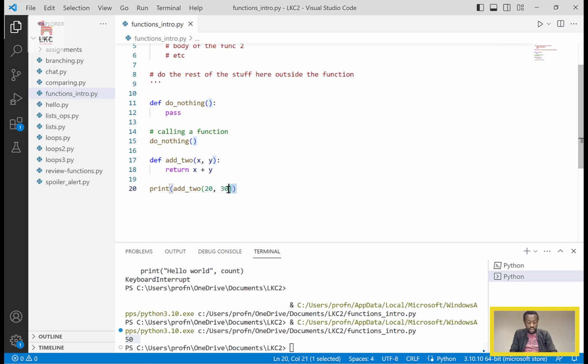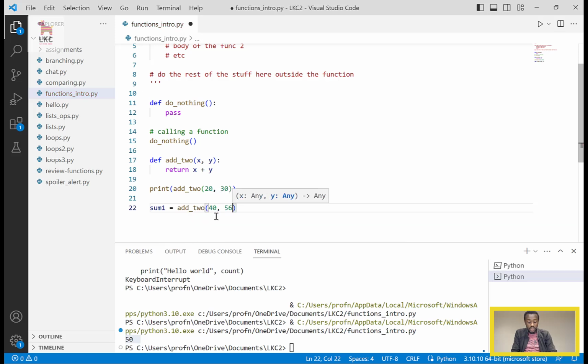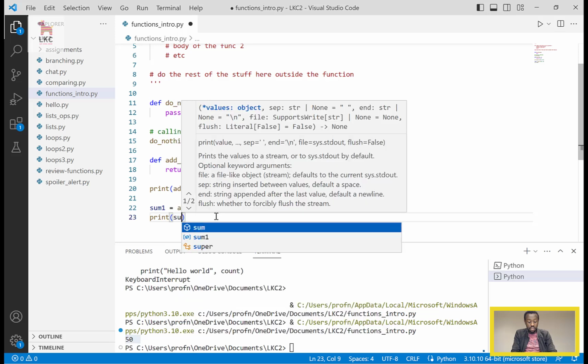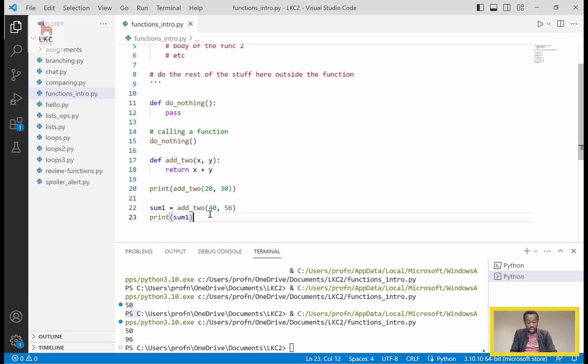If this is confusing you a lot, you can always separate this out. Call it maybe something like summation. Well, let me call it sum1. Sum is already a defined function, so don't be using sum as a variable. So sum1 equals add2 of 40 plus 56, and now I can print sum1. If you run that, you should see 96.